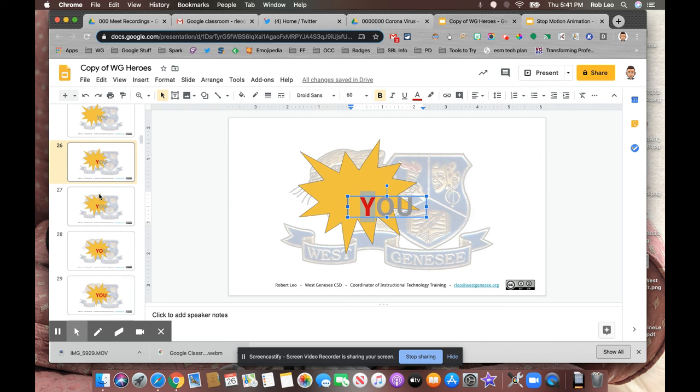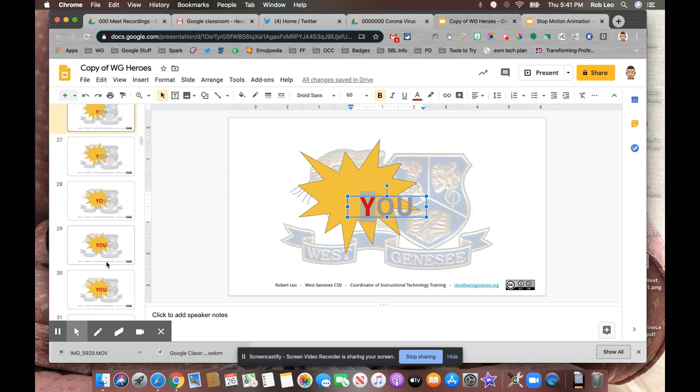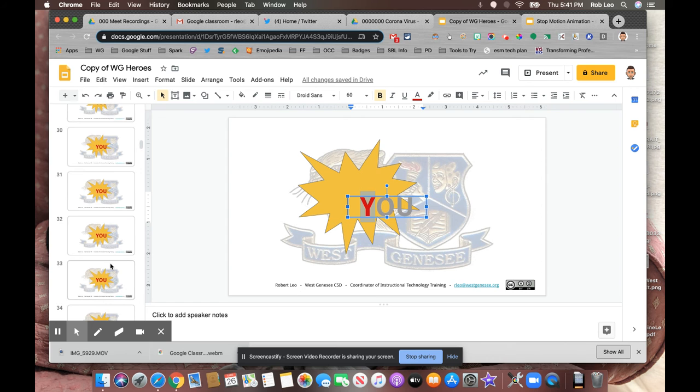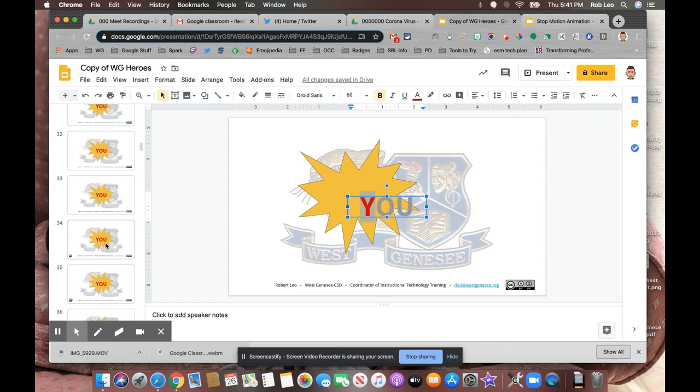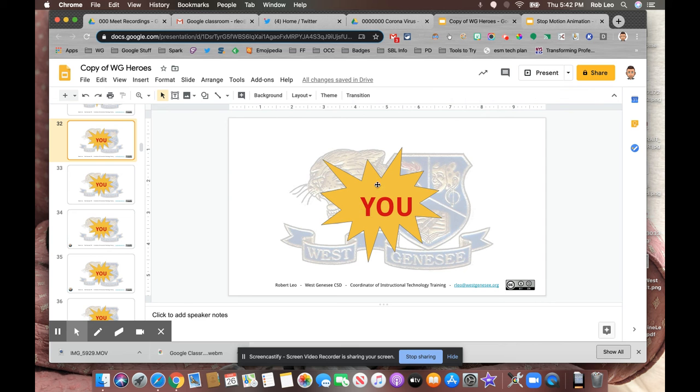You can see two slides with just a Y, then two slides with YO, and I just kept building it and building it. So it had a little dramatic effect, and I kept it as that same thing. Once it was all centered, I wanted it to stay centered on the page a little longer, to let it sit there for a minute.